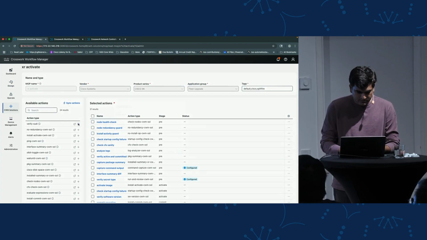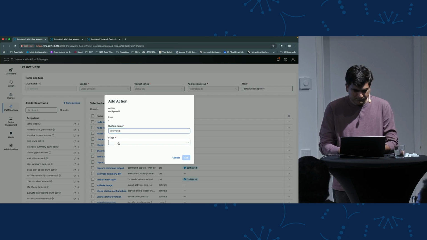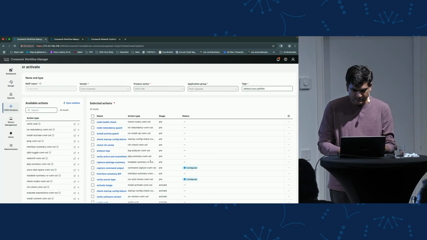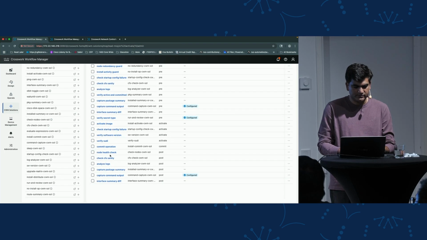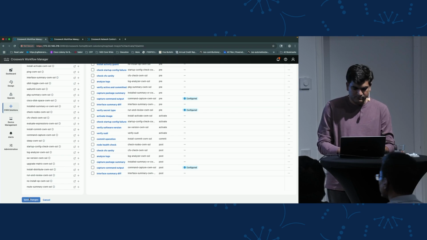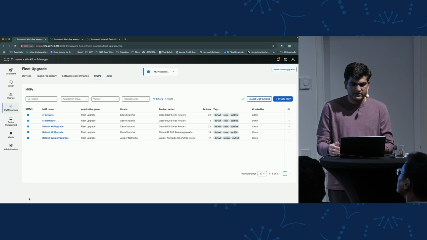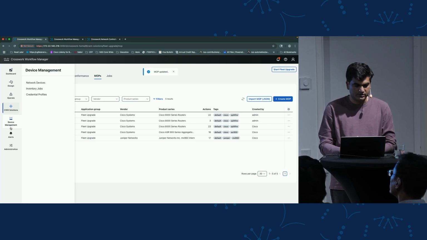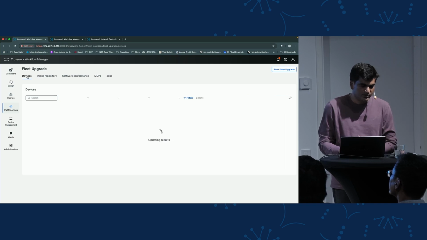I can now, let's say, add it as part of activate, and then I have it as part of the activate SUDI. So now we could schedule the jobs to do the distribute. You can schedule the job to do the activate, and get the job done. That's, I think, pretty much what I had.